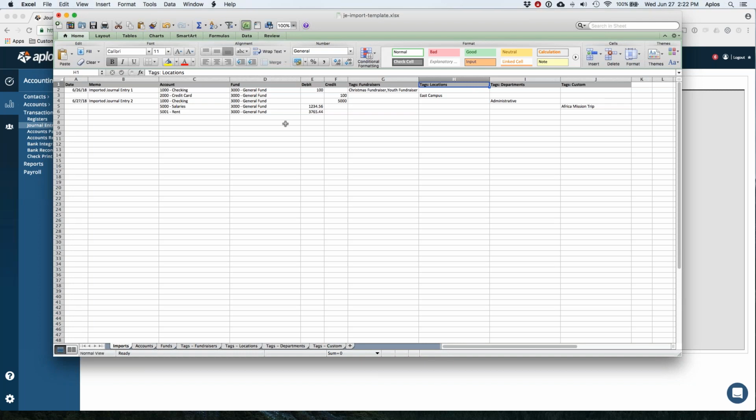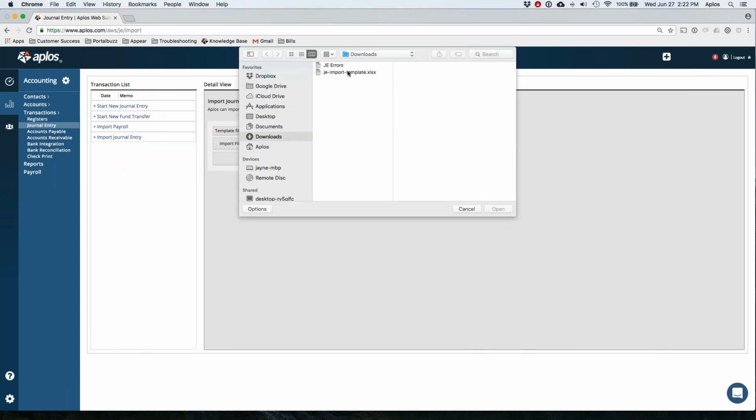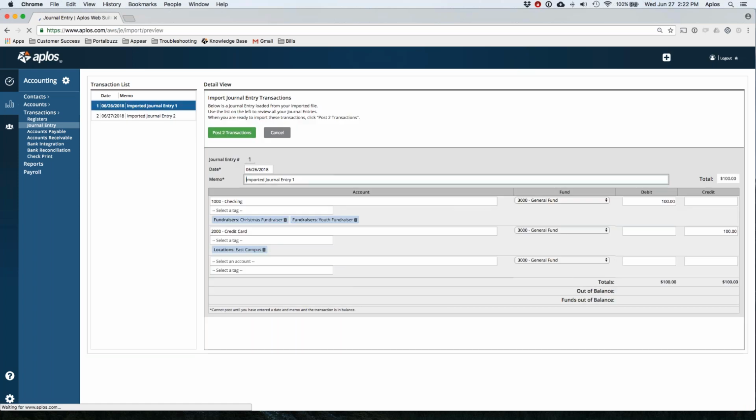So I'm going to take this file and I'm going to import it into Aplos. To do that, I'm just going to click Choose File, choose my file, then click Import and Review. So you'll see here I have 2 journal entries. We saw that in the file, and each has the appropriate information that was on that import file.